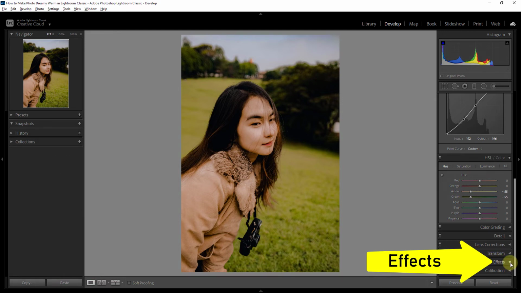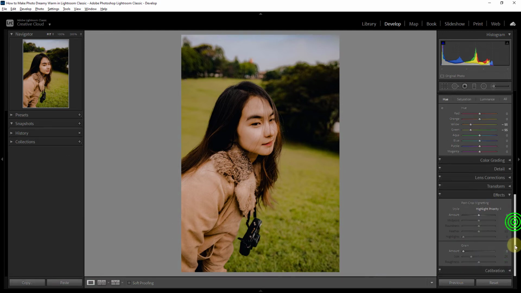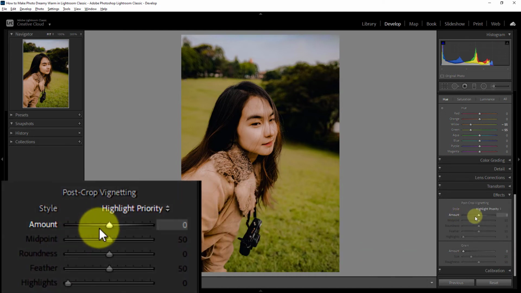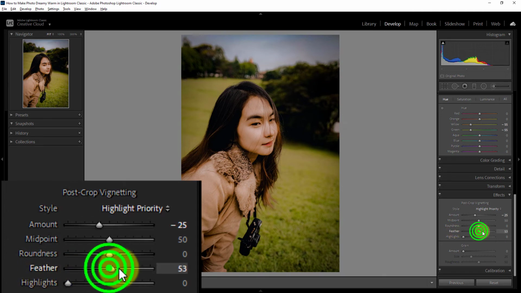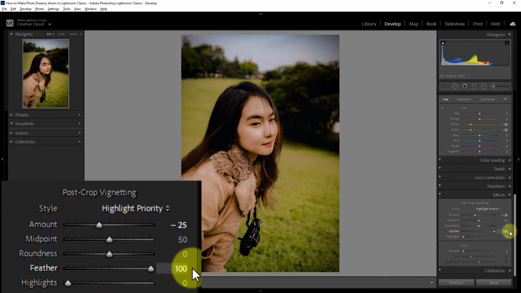Go to the effects section. From post-crop vignetting, reduce the amount to -25. Increase the feather to 100.